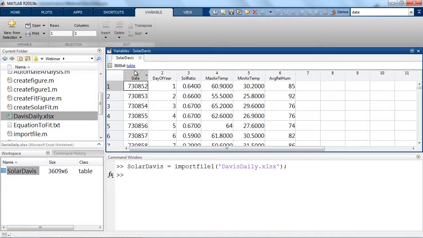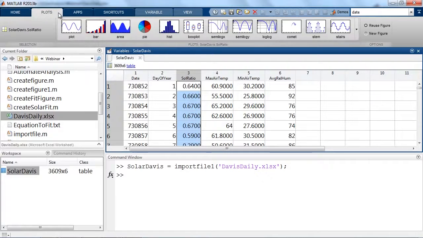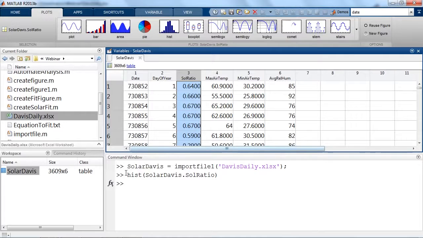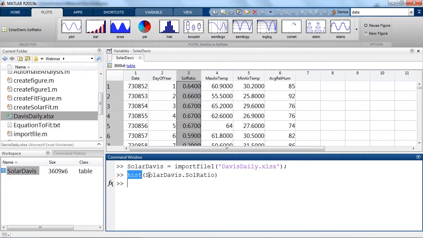And I can use the fields inside of the table the same way that I would use a lot of other variables. So if I just select this column here for solar ratio, I can go back to my plots tab, and here you can see the selection, so how it's referencing it, the name of the table dot the name of the column. And then I can select any one of these visualizations like the histogram command. We get the same histogram back, and down here you can see the programmatic way for doing that. So the name of the table dot name of the column.